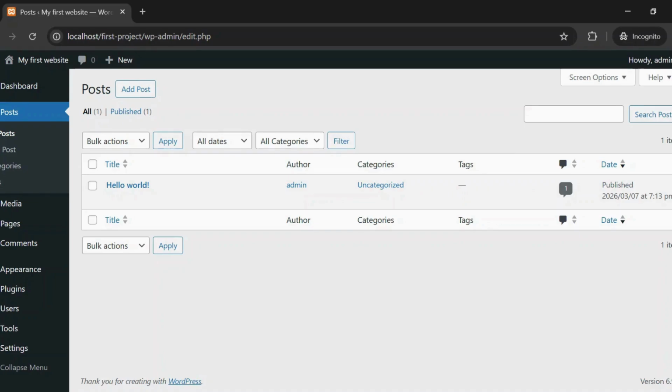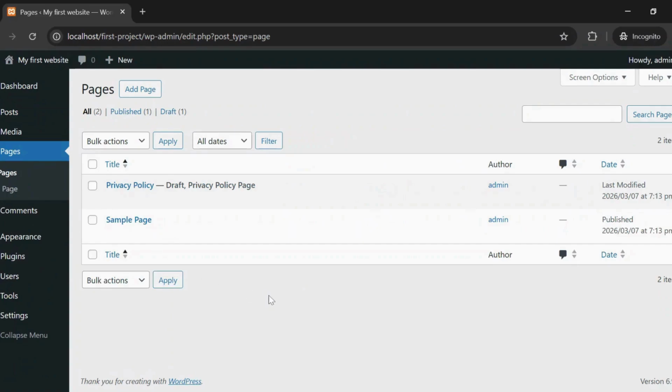Today we are going to differentiate between the posts and the pages in a WordPress website. So first we have pages. Pages are basically the static content on your website, which also represents the main content for your website. And also they do not change frequently over time. So they are not timed.